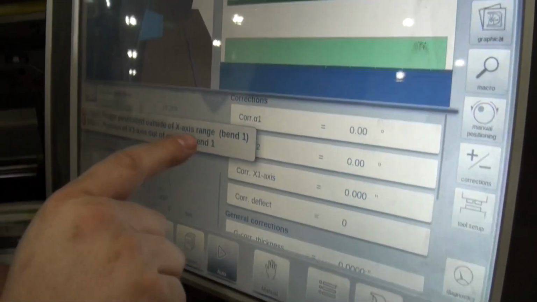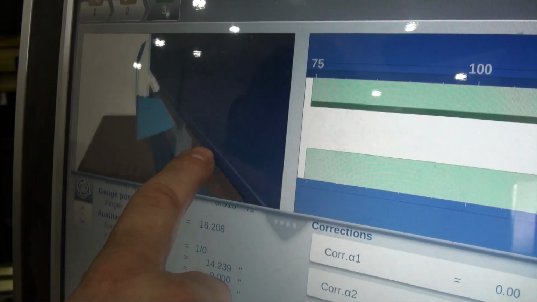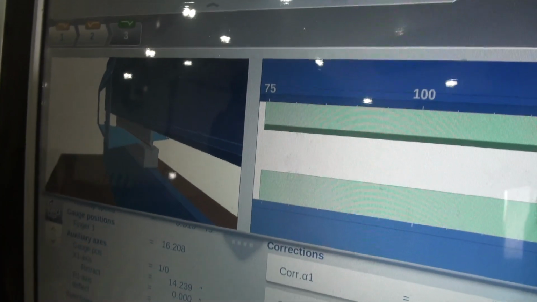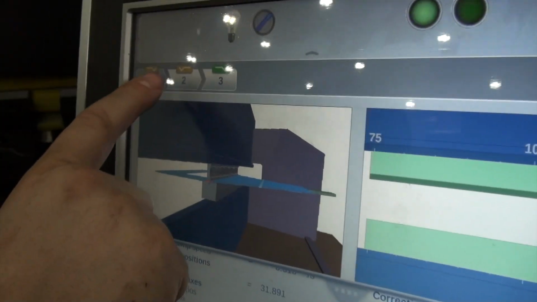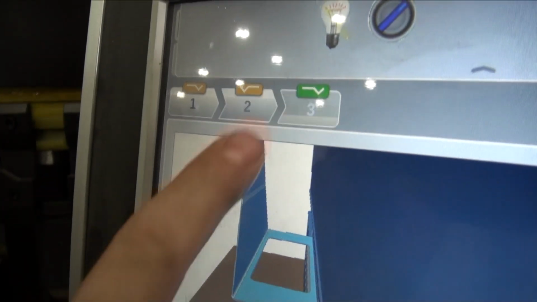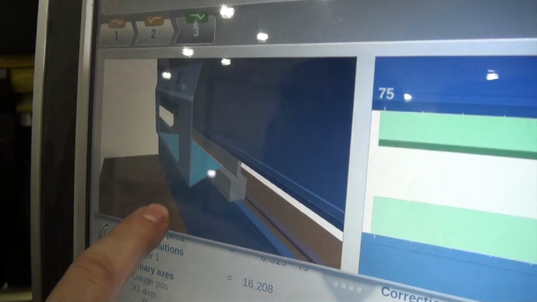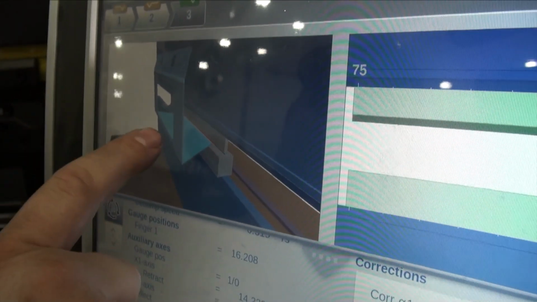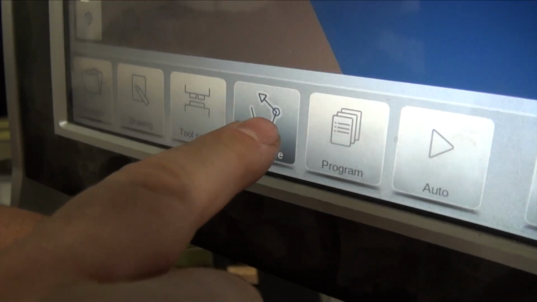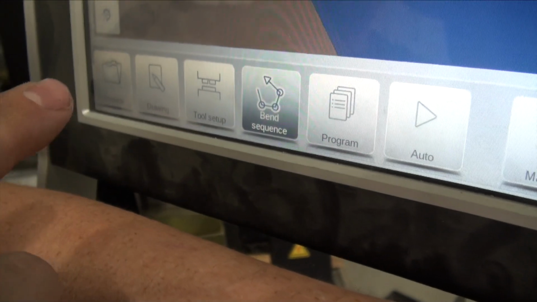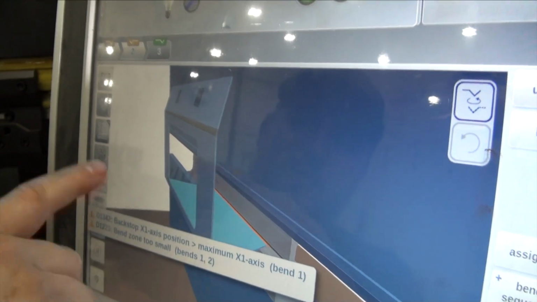See, finger positioned outside of x-axis range. So your machine, you'll set it up so that you can do the bend sequence in the order of which you want. But it's really nice because it gives you the bend pattern and the different bend functions, the different steps as you're going through. So whatever's going to work best for you in terms of sequencing, you can change these bends around in the bend sequence tab down here. So you can move different bends around so that you can have this bend first or that bend first.